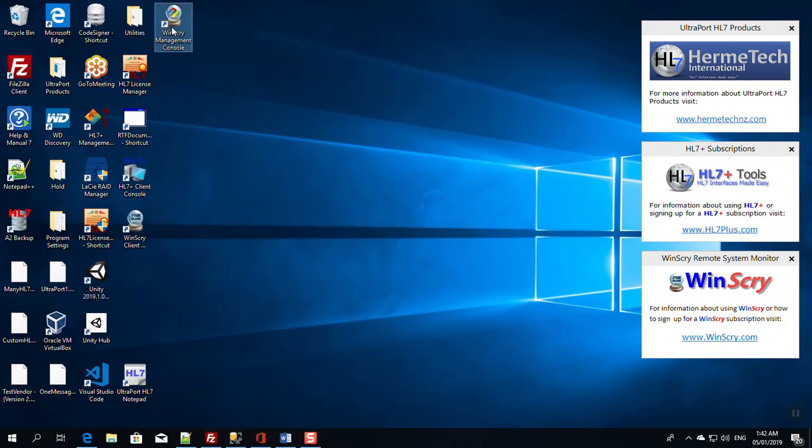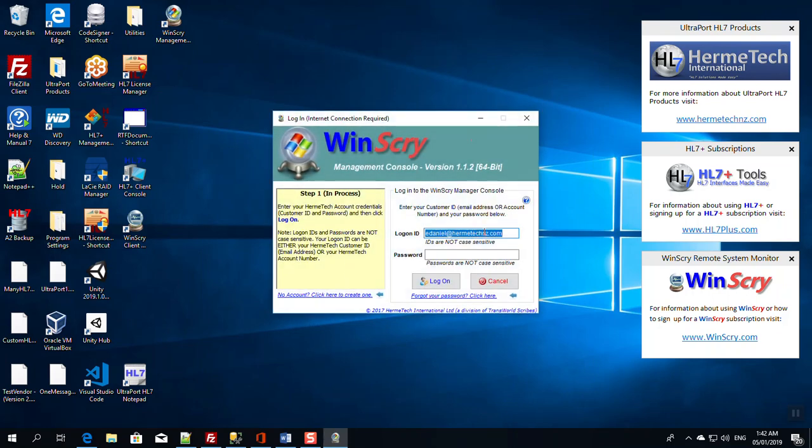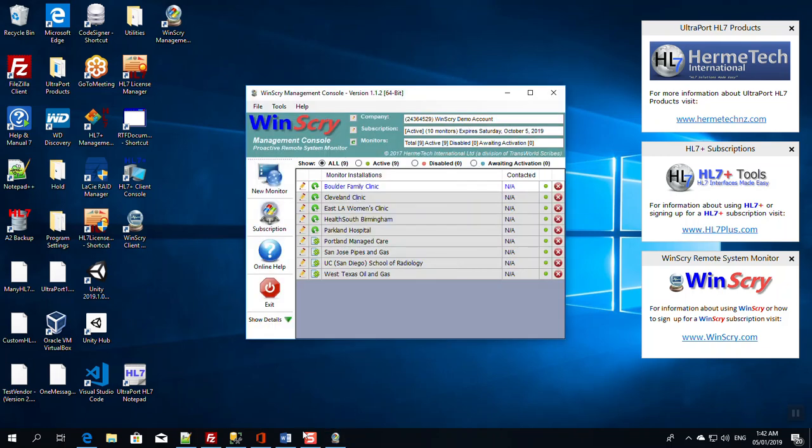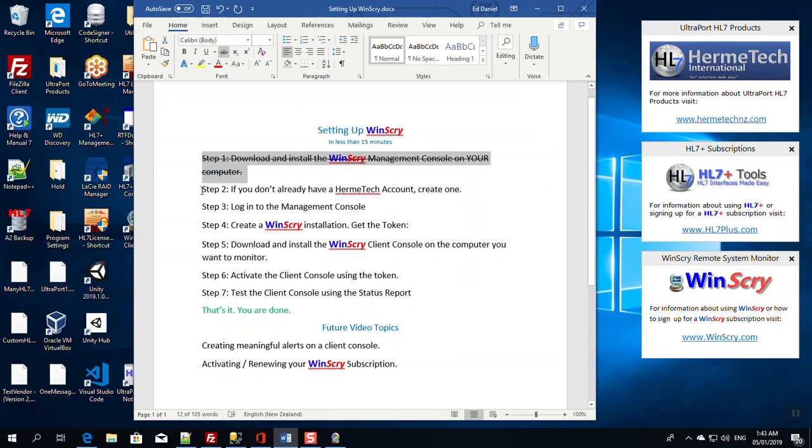Start up the Management Console, and it's going to prompt you to log in. You log in with your Hermitech account. This is your email address and your password. If you don't have a Hermitech account, you can just click here and create one. It will let you log in. It will automatically create a free 30-day fully functional demo account for you. So I'm going to log in. And I am done. I have logged in to the Management Console. Those two steps are done.